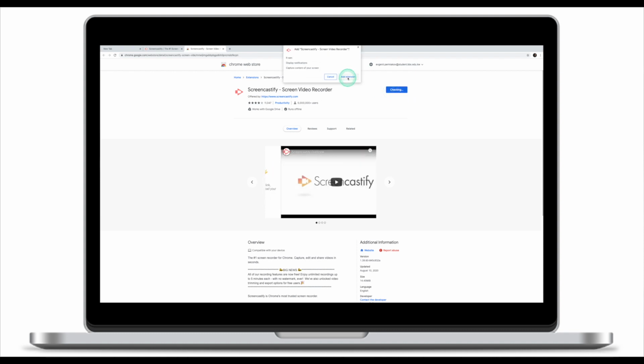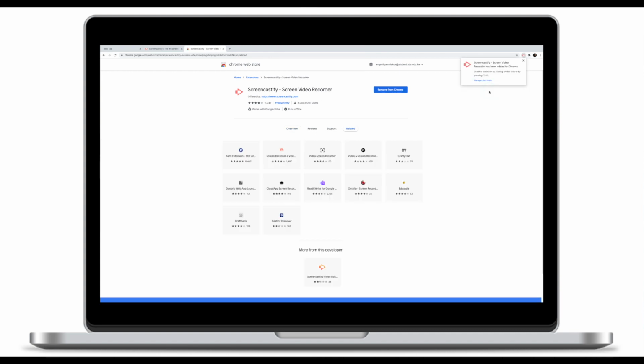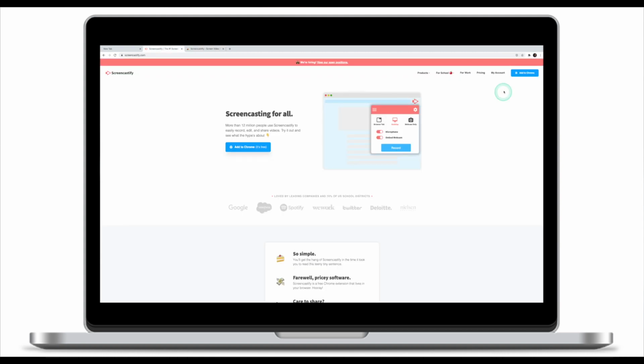Let's click Add Extension. Once Screencastify is installed, you will see a small icon in the top right corner of your browser. If you don't see the Screencastify icon, make sure to click on the extension icon and pin Screencastify. Click on pin extension and now you will have the Screencastify icon at the top of your screen.